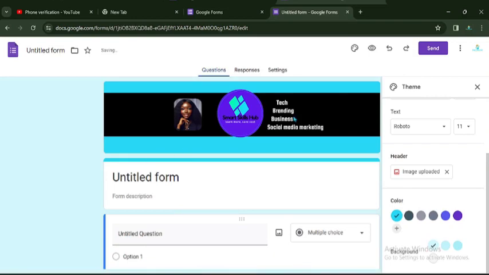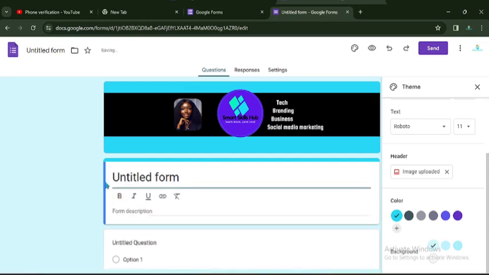Nice. So when my followers or my subscribers see this form, they instantly know that it is coming from Smart Skills Hub. Okay, so the next thing you're going to do is to title your form. So this is a feedback form, and under here you can see there are some certain icons here.